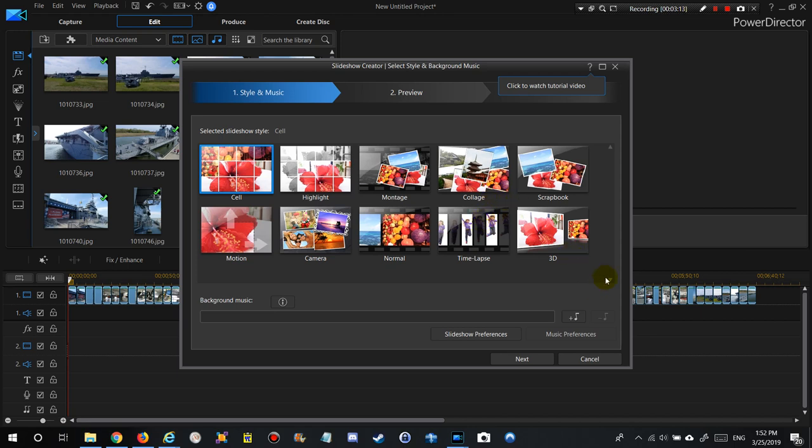This is really huge. This is really awesome. So it looks like we have at least 10 different options, like highlight, montage, collage, and so on. We have absolutely awesome things. So let's do just the thing here. We try with the camera. It looks more like a photo book or something like that.